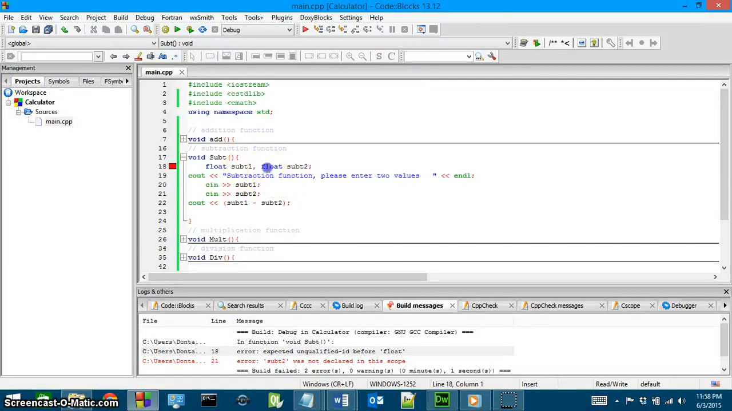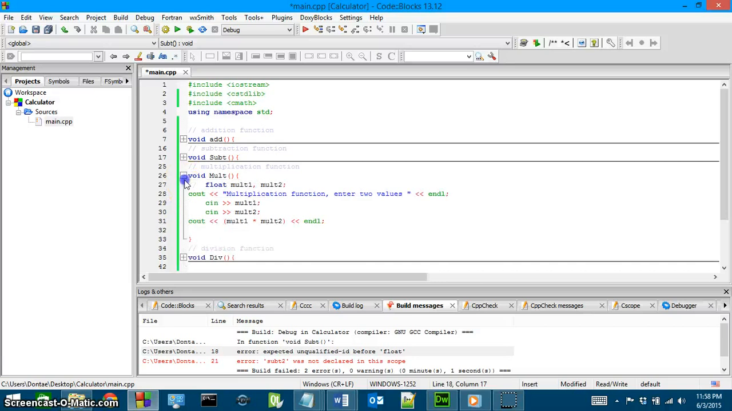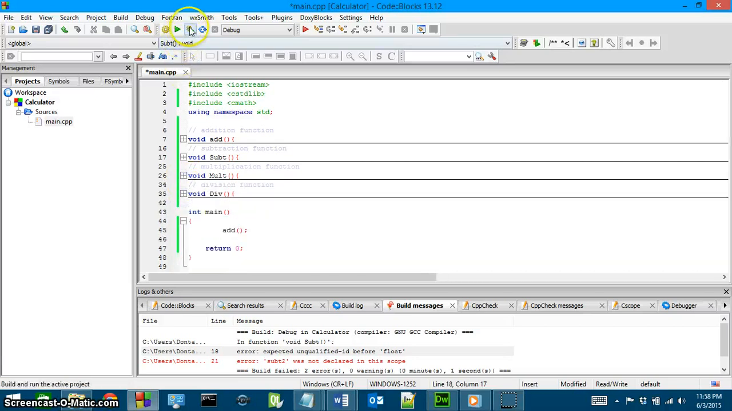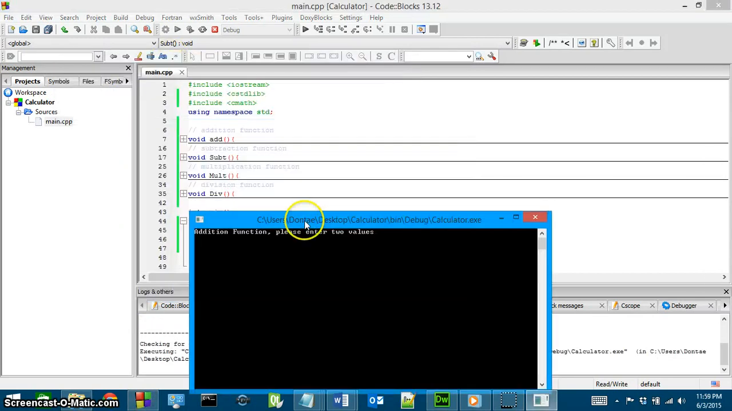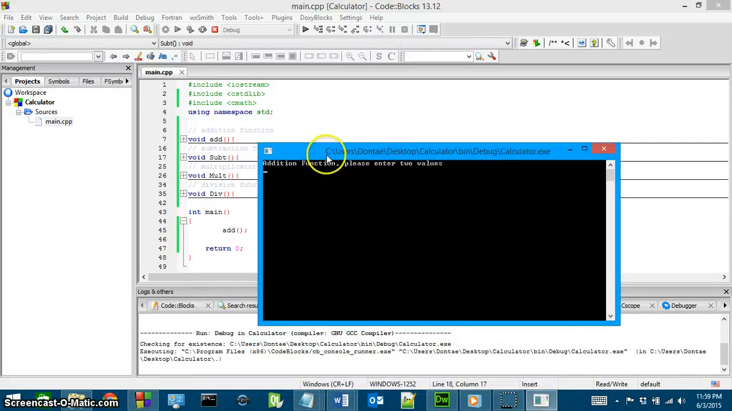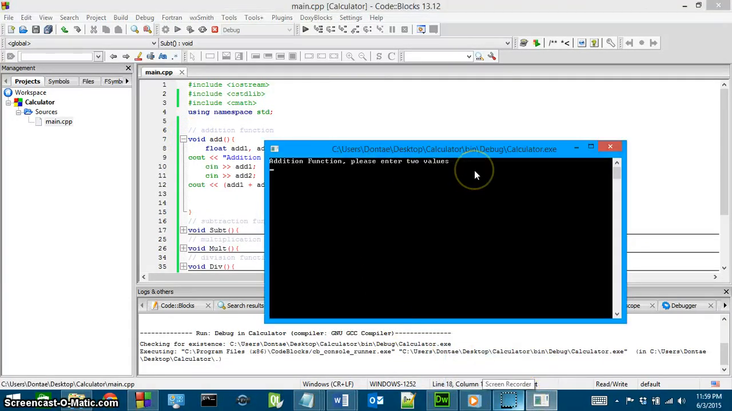Okay, so I declared the float value twice. Let's see if I did that in any other ones. Okay, so we should be good now. Okay, so addition function, please enter two values. As you can see, we prototyped the addition function, so it called the addition function. So what we're gonna do is enter our two values. So if I have 50 plus 499, we get an answer of 549. So that's basically how we use our functions.